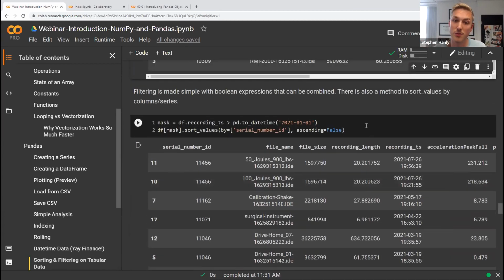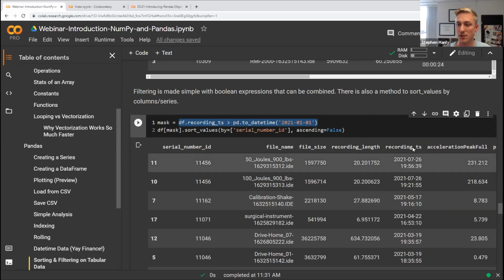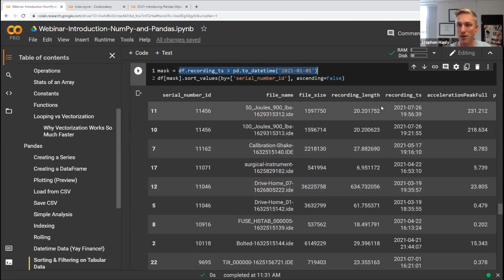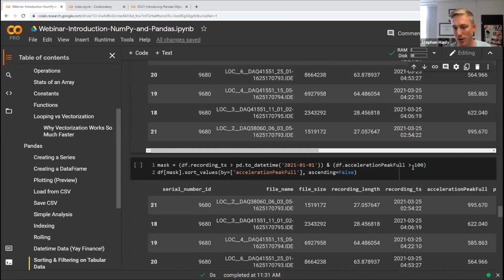Filtering in a data frame is easy. So here I've created a mask. So I said, I want all the times this column, so dataframe.recording_ts, so that's my column here, the series, when they're greater than the datetime of January 1st, 2021. So now if I filter, and now I'm going to sort by the serial number. So you see here, here's the serial number, but every file had a recording time in 2021.